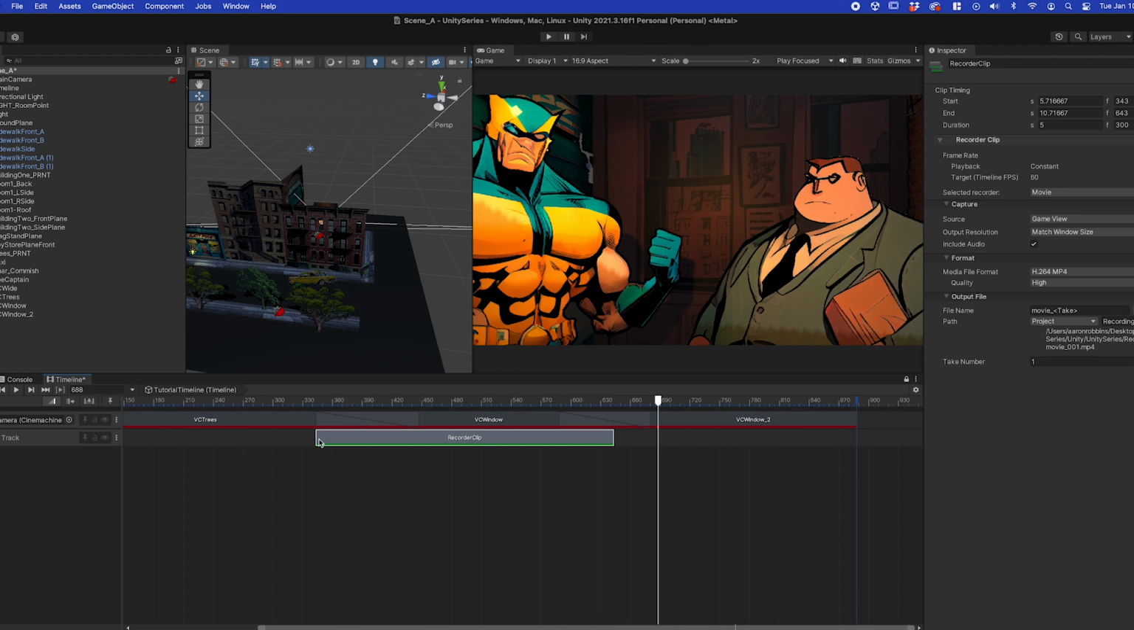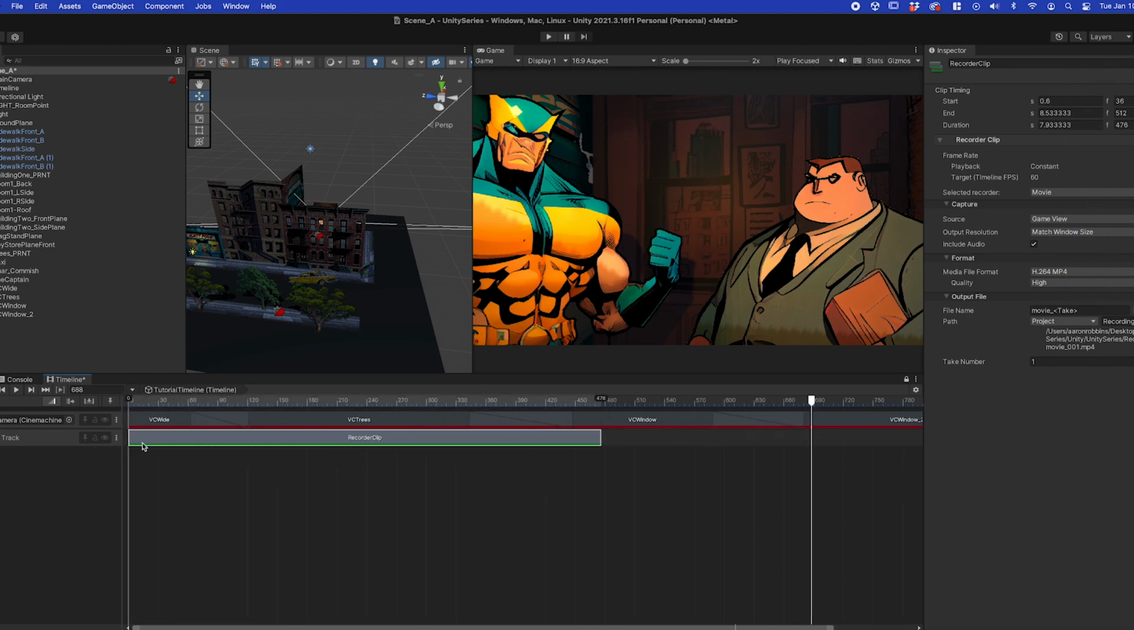Generally speaking, you want this clip to be as long as your total sequence and to start at the beginning. But maybe you just want to capture just a little portion of some movement, or you need to re-record something. You can make this clip shorter and move it to the area that you want to recapture.